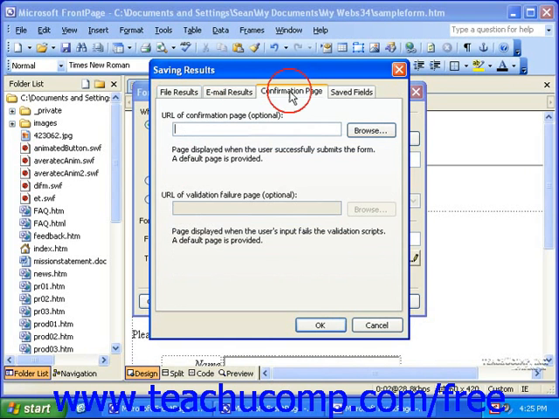Then, on the Confirmation Page tab, you can enter the URL, either by typing or by using the Browse button, of the page to display when the form is submitted successfully. This is not absolutely necessary for the form to function properly, but you can set a confirmation page if you have one created. You can do the same for the Validation Failure page. This will be an option if you have set up validation rules, which we'll be discussing later in the lesson.